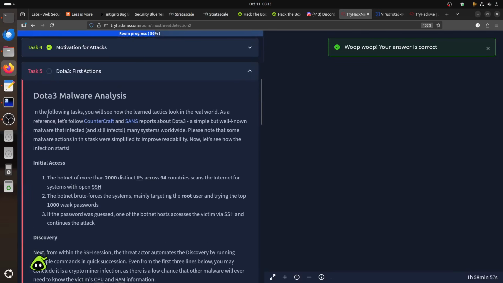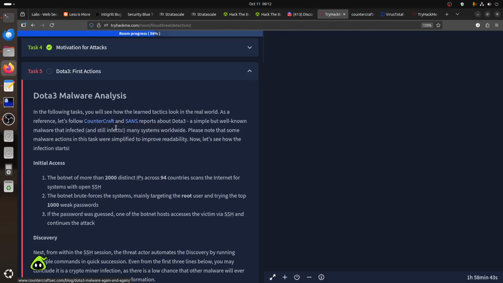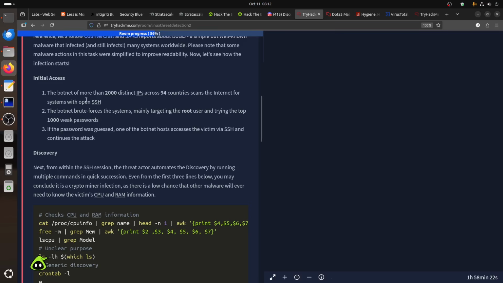Now, the next one is Dota 3 malware analysis. In the following task, you will see how the learned tactics look in the real world. As a reference, let's follow Contact Craft and some reports about Dota 3, a simple but well-known malware that infected and still infects many systems worldwide. Please note that some malware actions in this task were simplified to improve readability. Now let's see how the infection starts. A botnet of more than 2,000 distinct IPs across 94 countries scanned the internet for systems with OpenSSH.